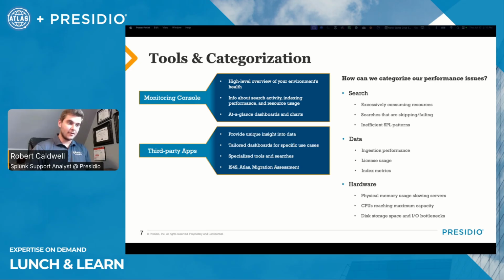Secondly, we have third party apps. These can provide more unique insights, specifically if they're tailored for specific types of servers or data coming in. They often use specialized tools and searches to do so. Some of them are premium, some of them are free.